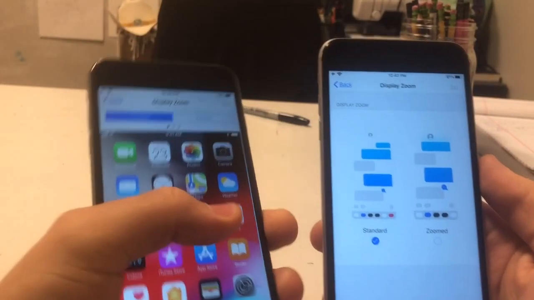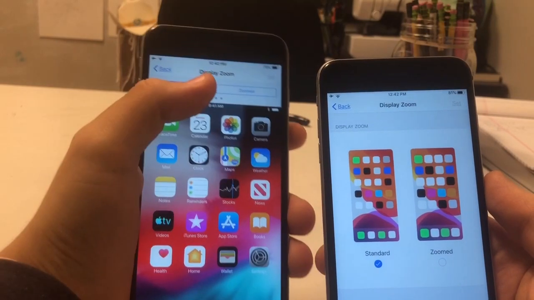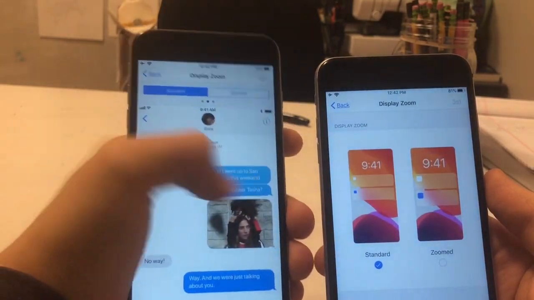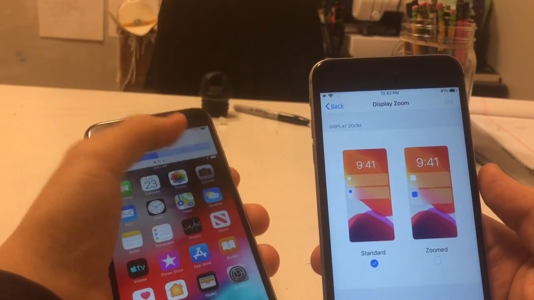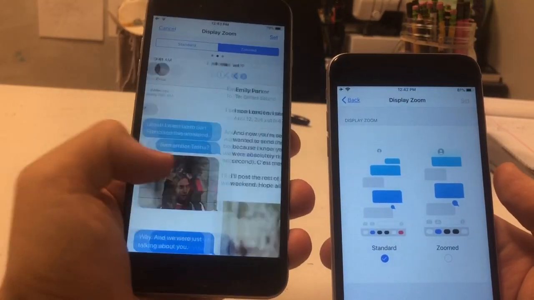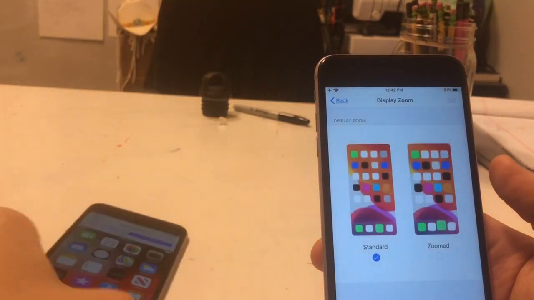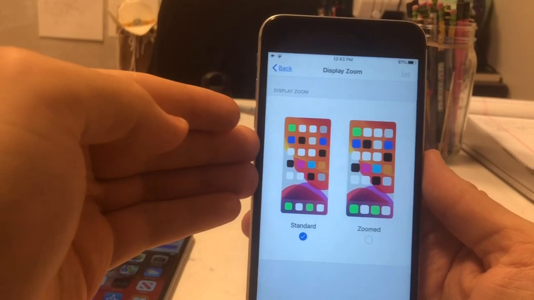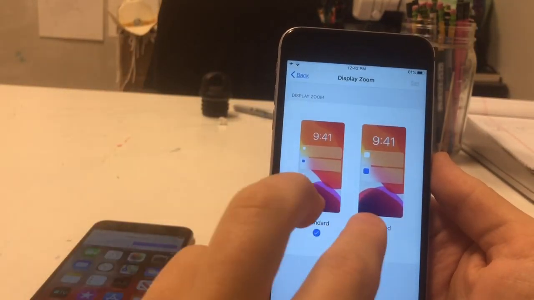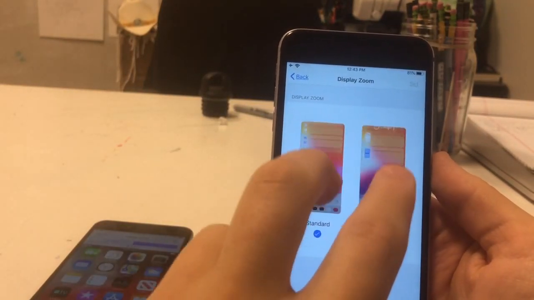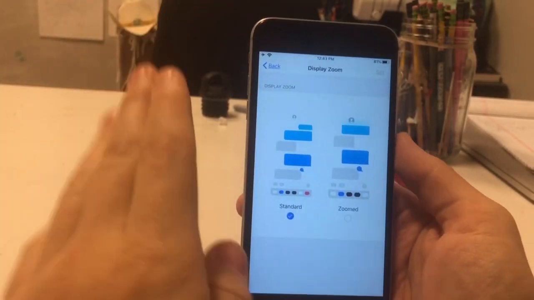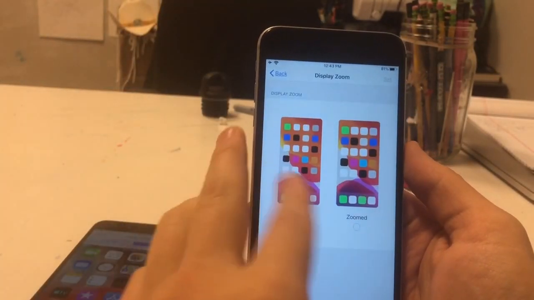Like here's my 6 Plus on iOS 12 here, and as you can see, I have it selected standard, and you have to scroll through the options manually. Same way for zoomed, you have to scroll through them manually, but now it does it automatically for you, so you no longer have to do them manually. You can look at them at the same time and choose which one you like best. So really nice change, more efficient as well.